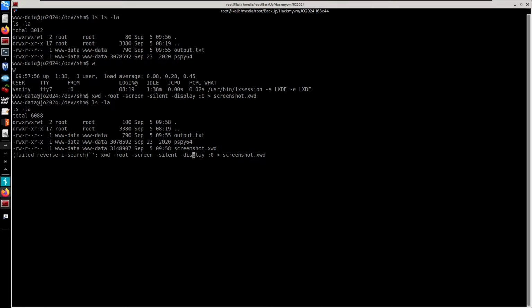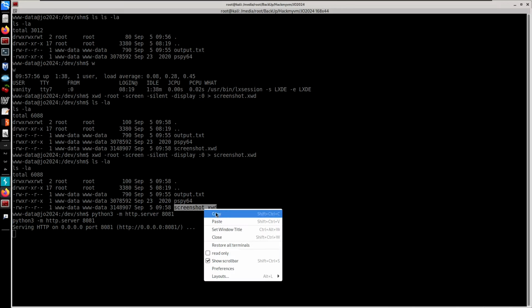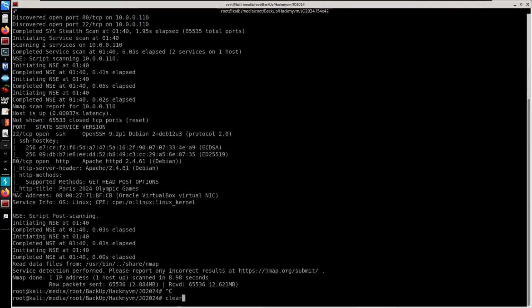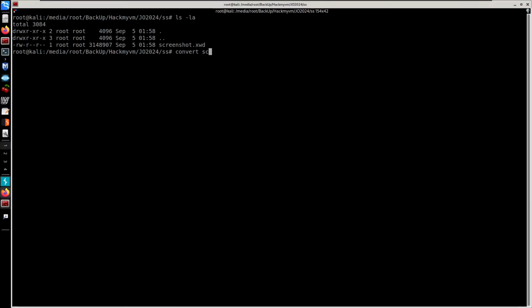So I'll start a Python server. We'll do a python3 -m http.server on port 80D1. We'll get this screenshot XWD. What did we get? HTTP 10.0.0.110 for 80D1. We can convert the screenshot to a screenshot JPEG and open this within Firefox.